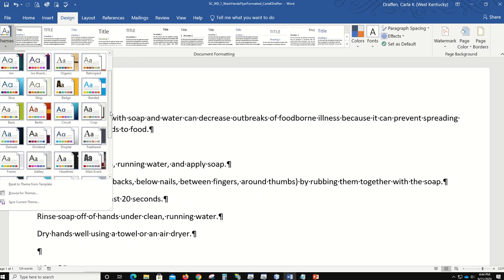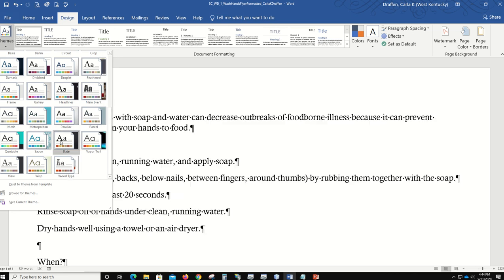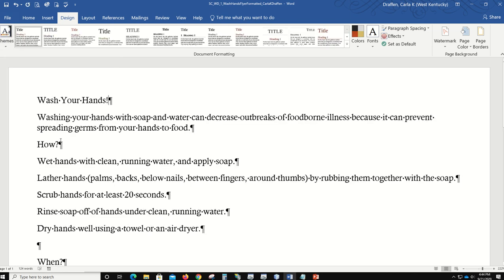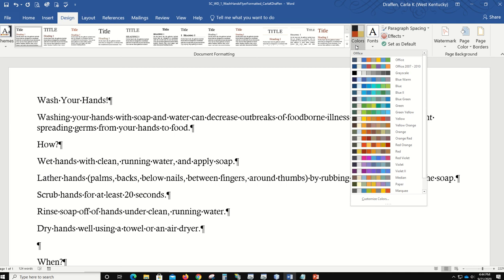What you want to do is scroll down until you find Slate, and you're going to click on Slate. Now, they're eventually going to have us come back and change the colors. I'm just going to show you now. They'll have us come back and change the colors to the Blue 2 color palette. Not yet, but they will have us do that. Now, I've done my theme. I'll just escape out of that.